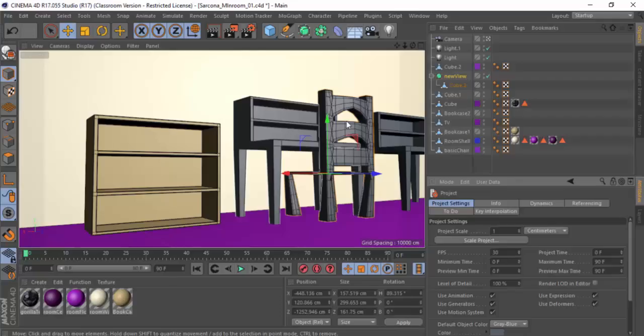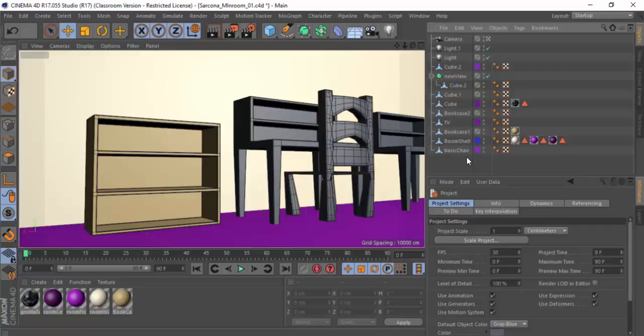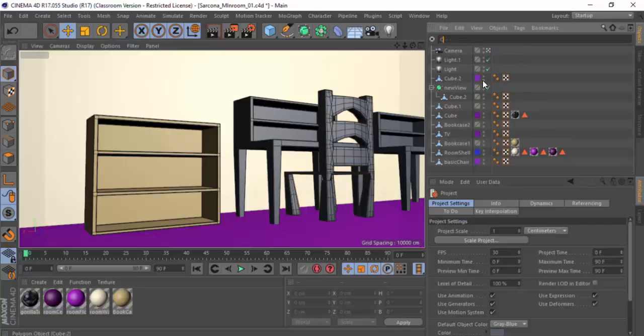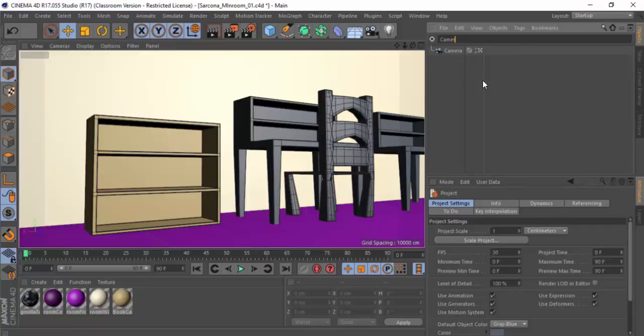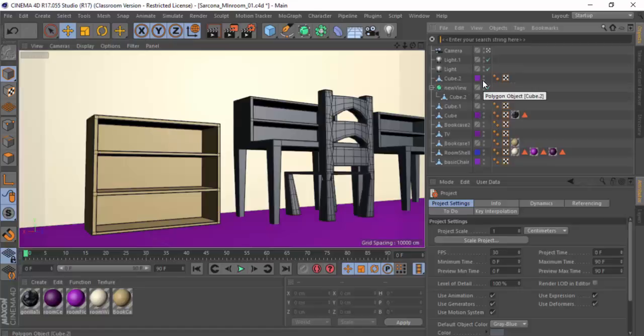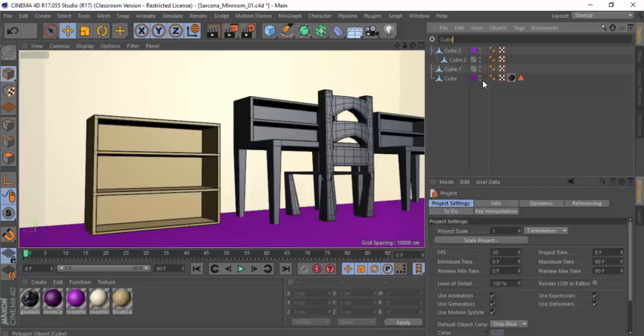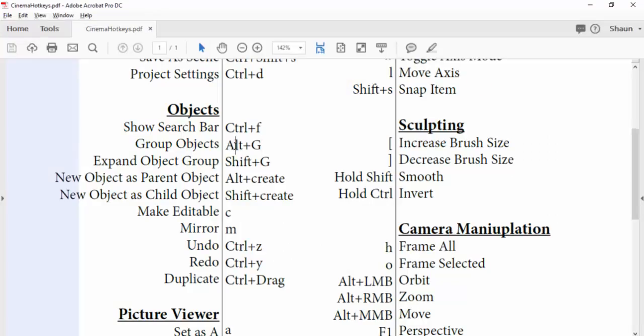So, search bar, Control F. If you have a bunch of items here, you can hit Control F and you can find them. Camera. Typically, not a huge deal, but if you have something grouped inside a group, inside a group, inside a group, it's a good way to find it. The only way you're going to find it, though, is if you actually name stuff. That helps. So that is something you definitely want to be using.